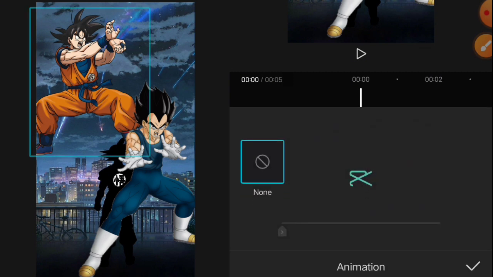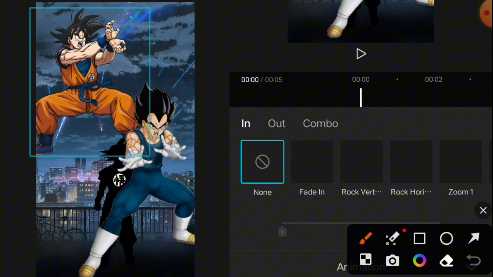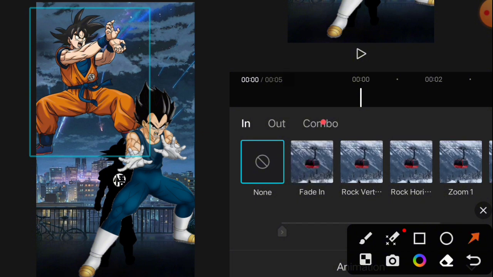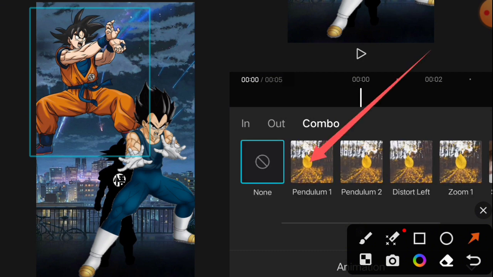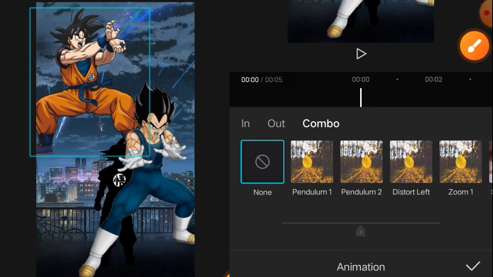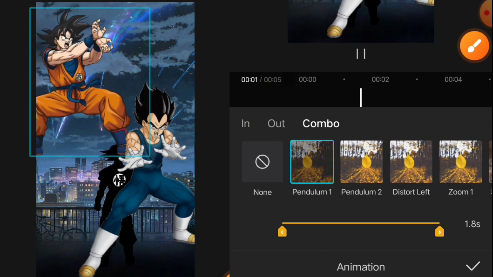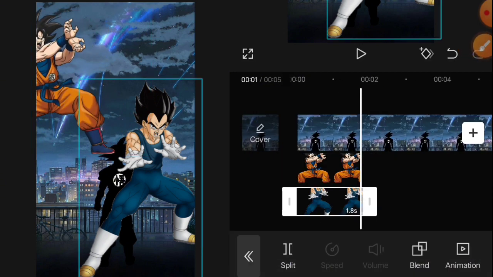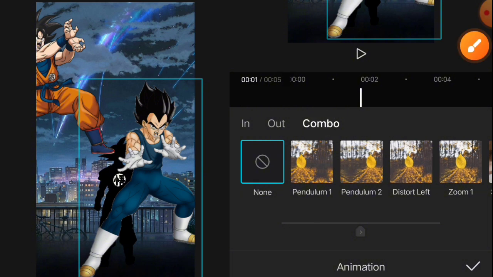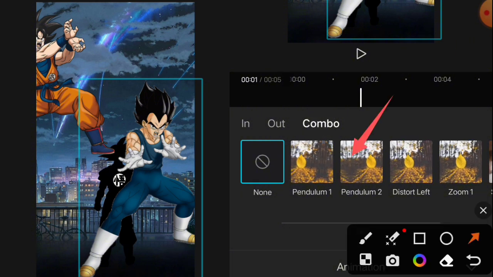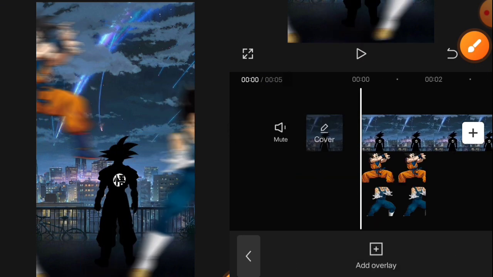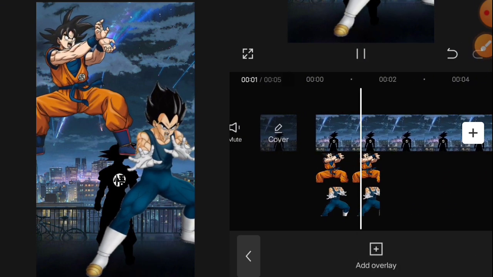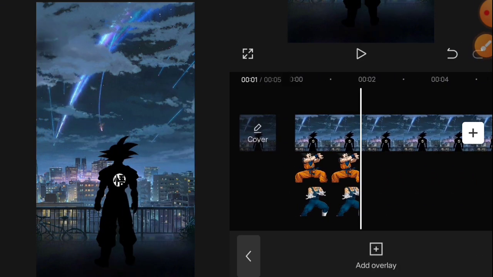And select the first picture and add animation. Open combo and select pendulum 1. And select the second picture and add pendulum 2. And play the video to see if it is correct.